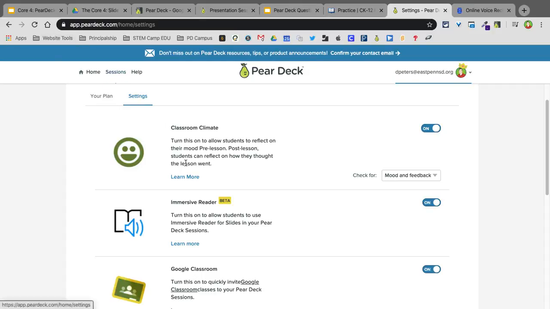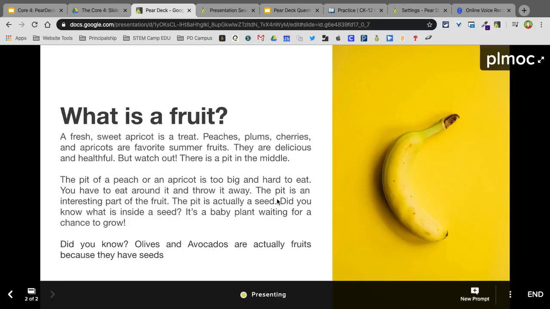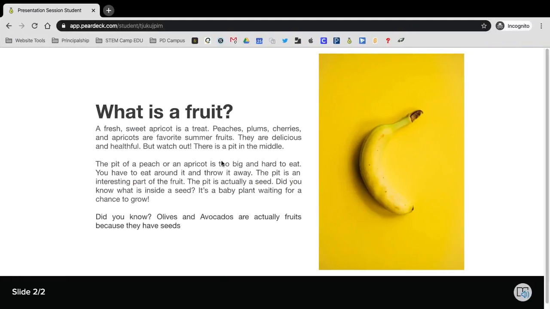So, what is Immersive Reader? Well, I actually have an example going right now of this right here, this slide deck. So I'm going to show you what it looks like on the student end. When I go here, I'm now on the student side, and down here in this bottom right-hand corner, all of a sudden you see this. Why does that happen? Because there's actual text on this slide, text that I typed in.